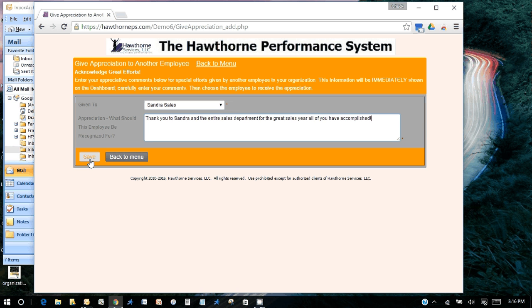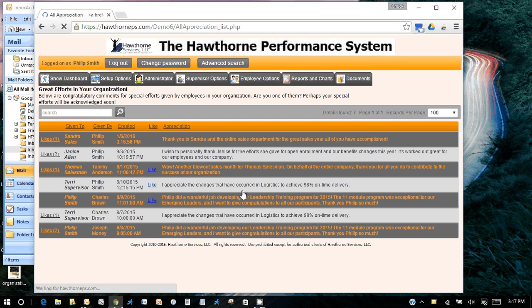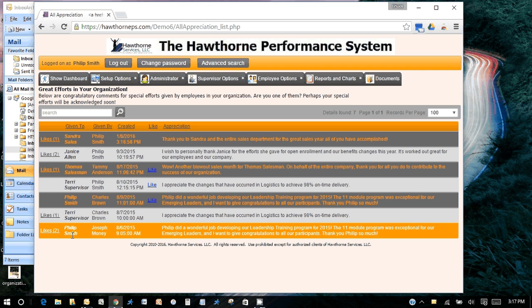I made my note and I'm going to click Save. Now I'm back here on the dashboard and notice immediately that entry shows up here. The other thing that I can do is I can click Like, and I can show that I like this entry. And if I go look at recent appreciation given and I click See All, I'll be able to see all the appreciation that's ever been given to people. And I'll be able to look at which ones I've given, listed here, as well as who they've been given to. In fact, one previously in August 2015 was given to me.